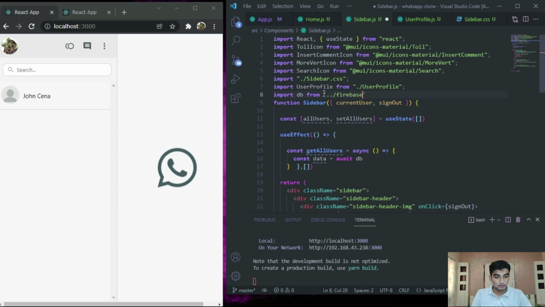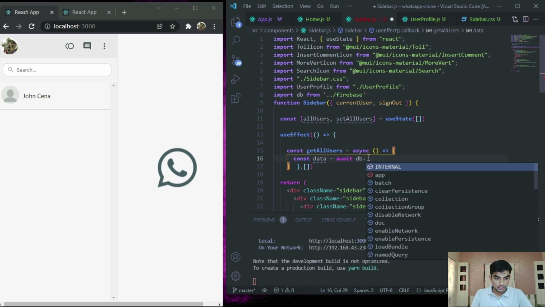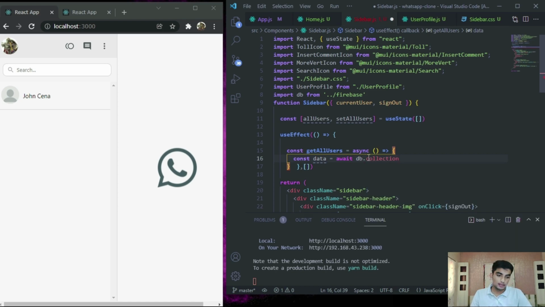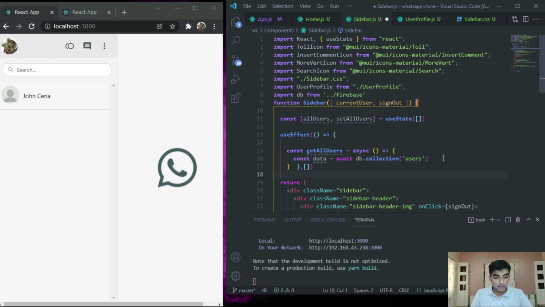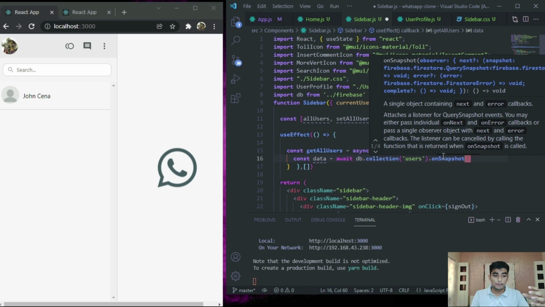Okay, now db.collection, and inside there the collection named user, where all our users are stored. Now we have to grab all those users. For that we are going to use the onSnapshot function of Firebase. Basically onSnapshot takes a snapshot of all the data inside this collection named user.